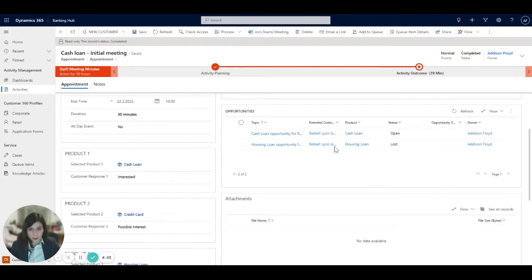Okay, and what about the other two? For the other two, Robert was, let's say, more explicit, and said exactly that he's interested in the case of the cash loan, and definitely not interested in the case of a housing loan. Therefore, what we can see here are two opportunities. One created for the cash loan, and of course set in status open, bearing in mind that the process needs to continue for this one, and the other one for the housing loan, created but already closed in status lost, bearing in mind Robert doesn't want to take this product from the bank.